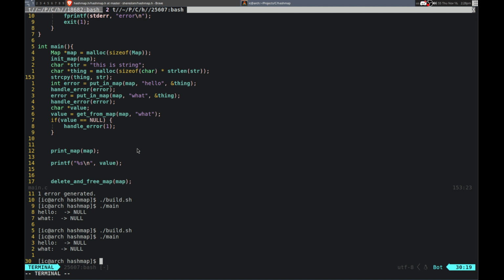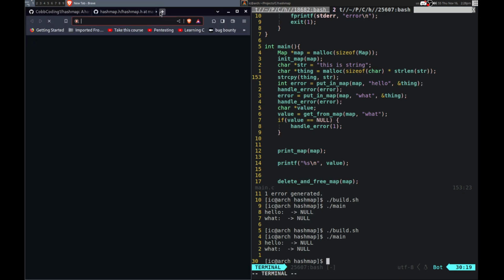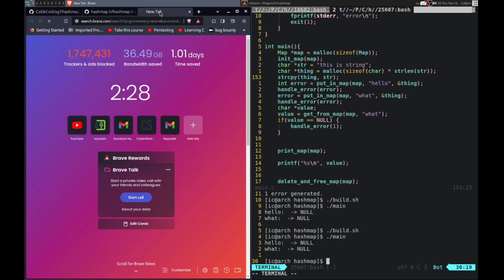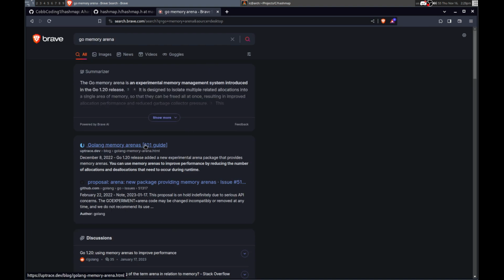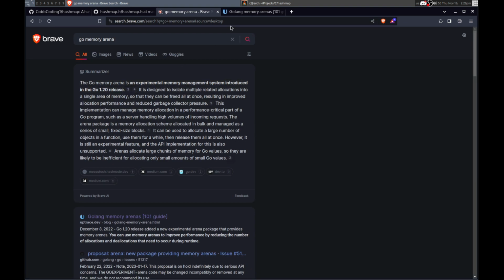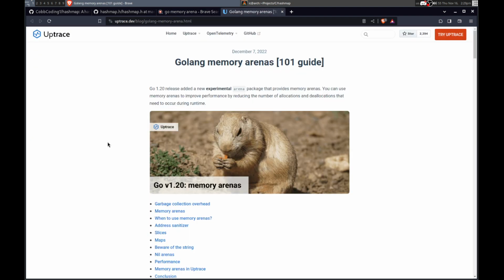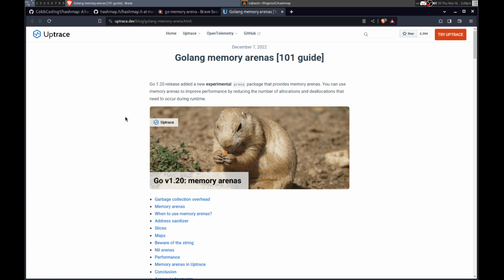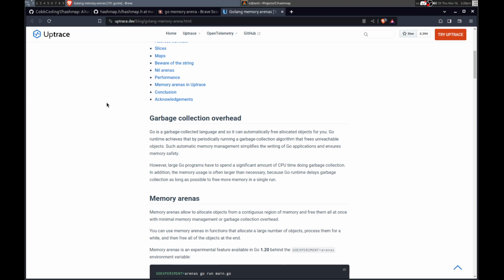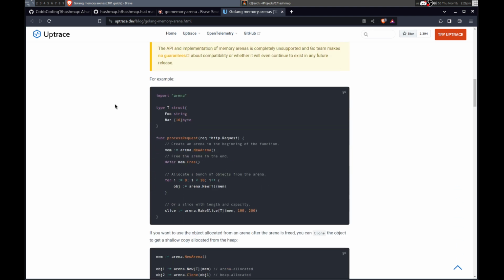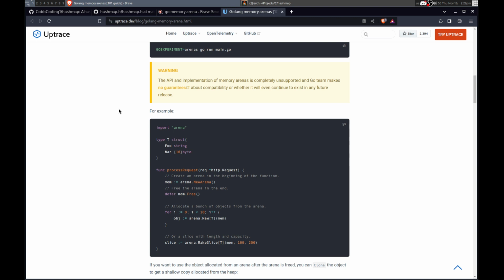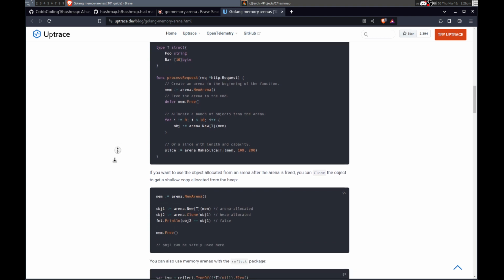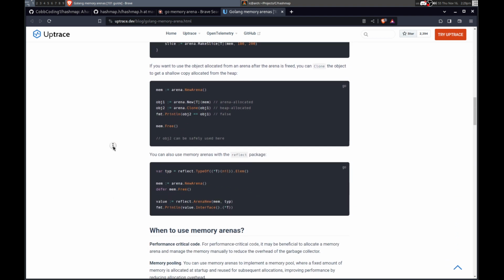All right. Did you see Go's memory arenas? No, I did not get into that. Let's see what that is. Go memory arena. Experimental memory management system to improve performance. It's experimental. Okay. I did not know that they were doing this.